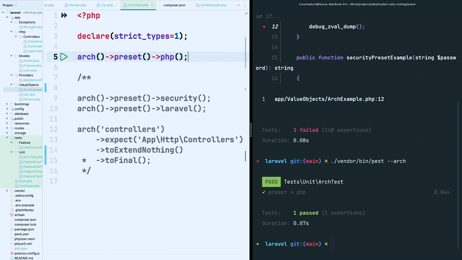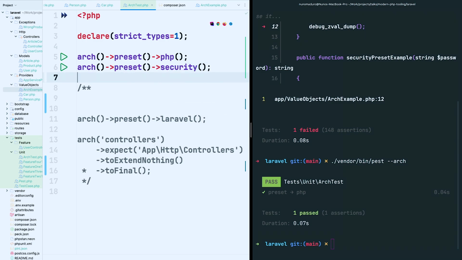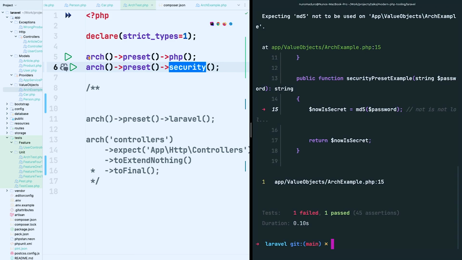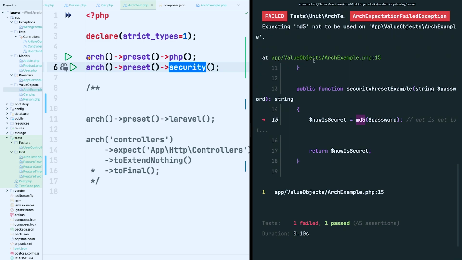Now, this is a very basic preset. I'm using it already, but I really like the security preset as well. This one is funny, it gives you general guidelines about security in your project. So I'm going to run this on my test suite, and Pest PHP will complain about this MD5. This MD5 should not be used. So this security preset will tell you about the things you shouldn't be doing security-wise. And in case you don't know, you better know, but in case you don't, MD5 is no longer secure.